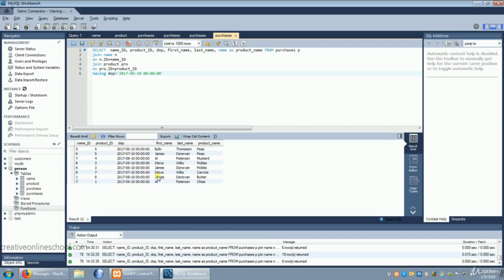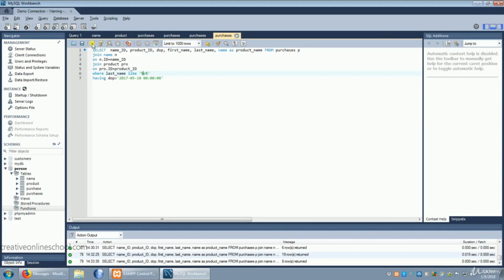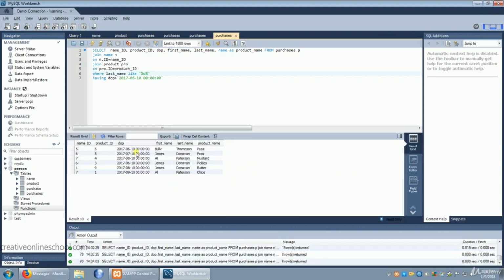Now this looks a lot like the where clause, and in fact you can even use them together, where last name like O. And now we only have the ones that are after a later date and have an O in their last name.